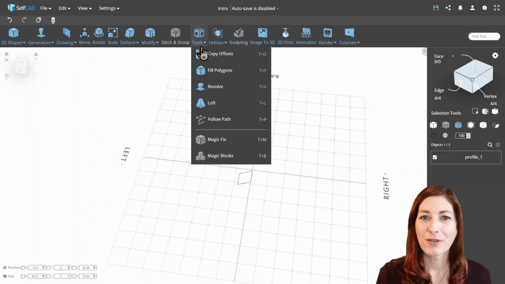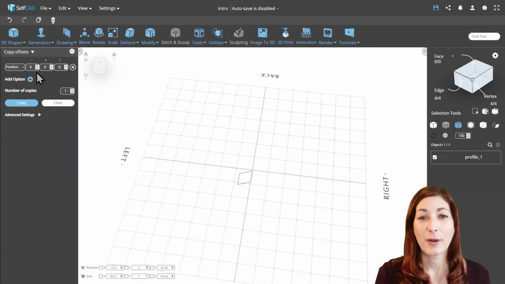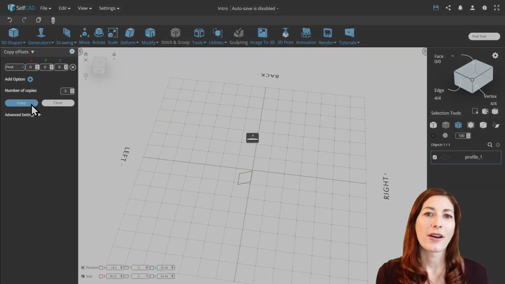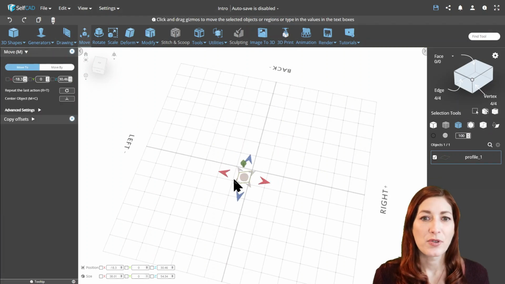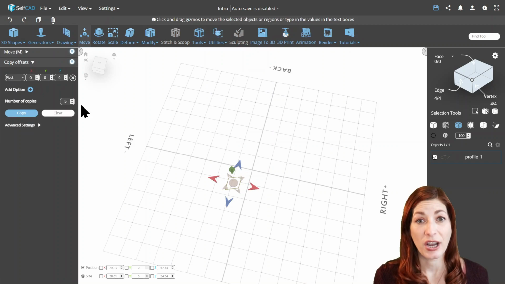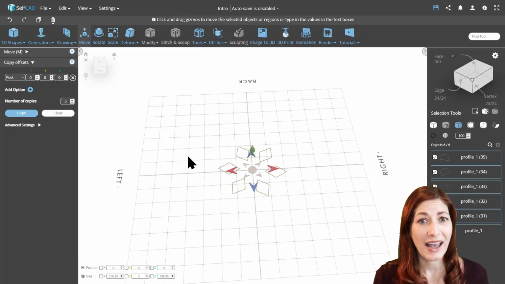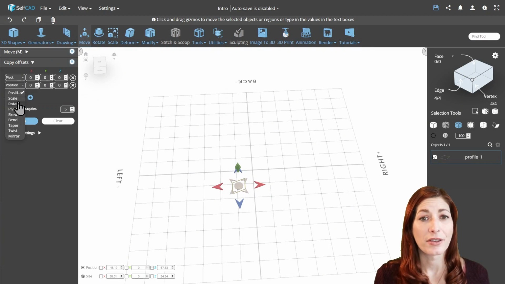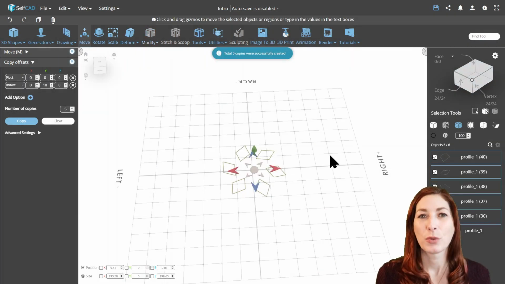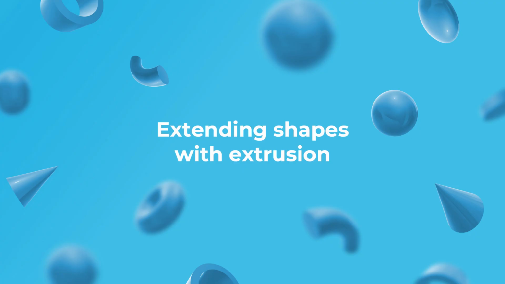Now, before we move on, here's one last tip about pivot in copy offset. It uses the center of the plane and rotates the objects around it. So moving the object closer or farther away from the center changes the final shape. And on top of that, you can stack multiple transformations on top of each other in the Copy Offset tool to create more complex and beautiful patterns.